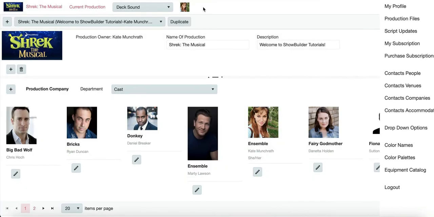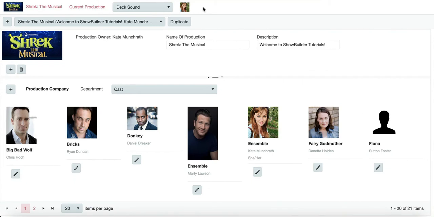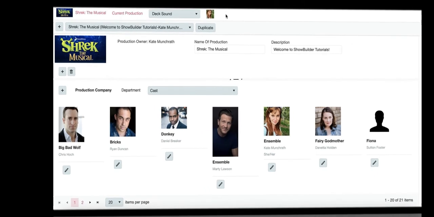Now, that should give you a basic overview of the top main toolbar. Please check out the rest of the videos for part 2 of the current production page and more in-depth tutorials on other pages and features of Show Builder.